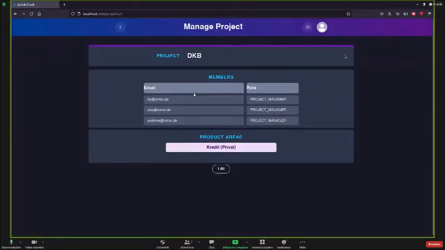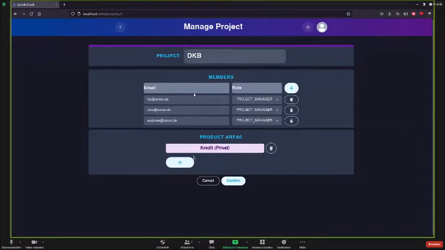This is the Manage Project overview, where you can add members to the existing projects or add product areas to projects. You can also change roles of different members.